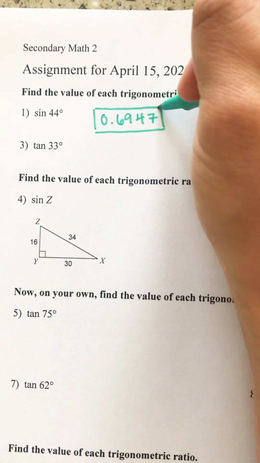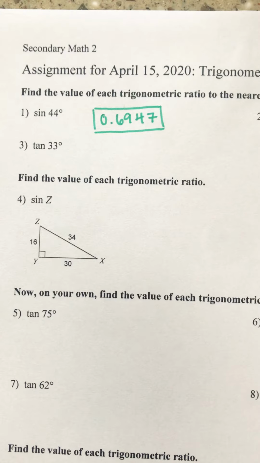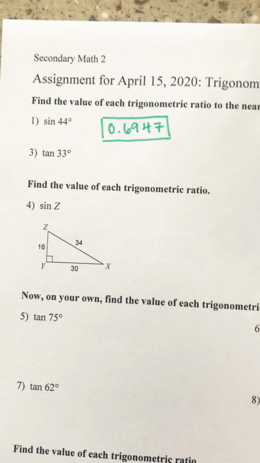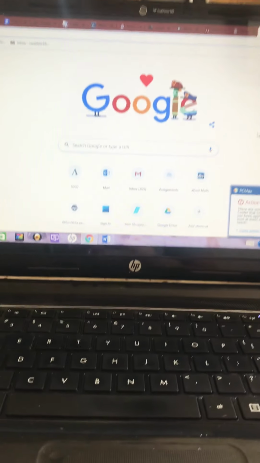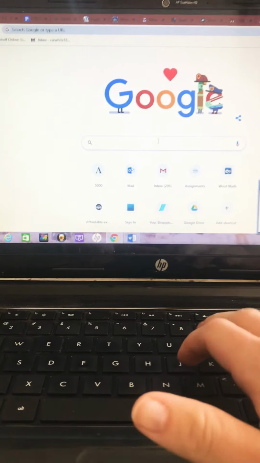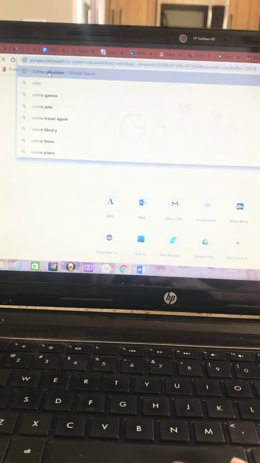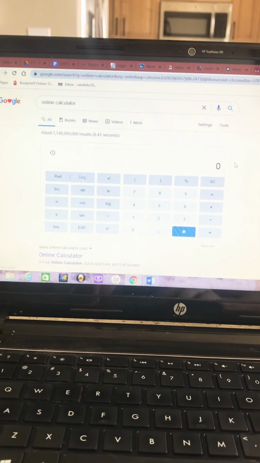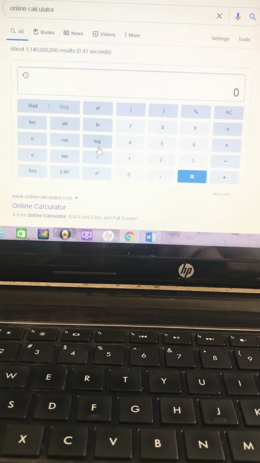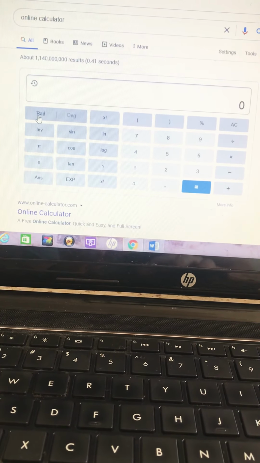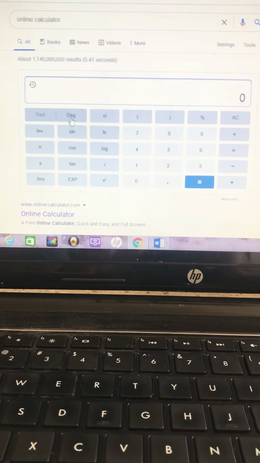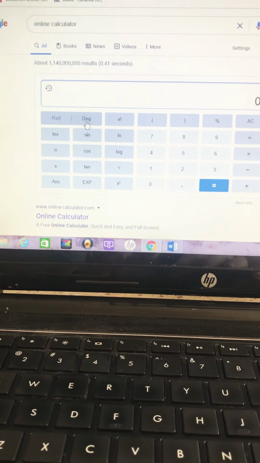All you're doing is punching this into a calculator. But what I want to do now, I'm actually going to take this off my little tripod. If you don't have a calculator like this, but you do have access to internet, I'm going to go ahead and show you what you can do. If you Google online calculator, it brings up this little screen, or at least it does for me. Notice on our calculator, we made sure it was in degrees. So when you Google it, it's going to come up as radians or rad. Make sure that you click degrees. Okay, so we're now in degrees.